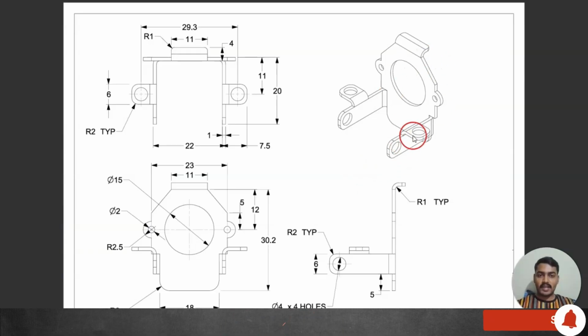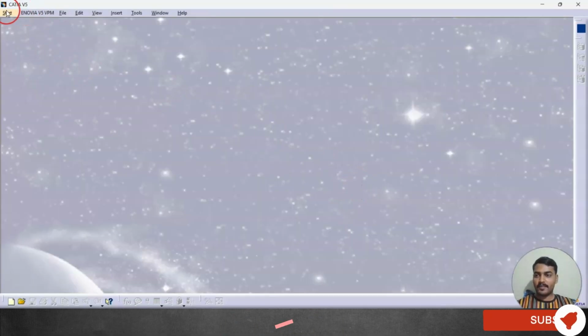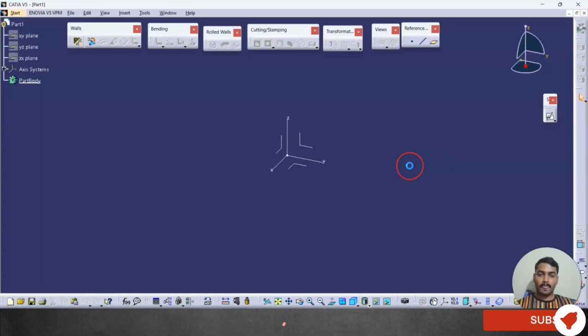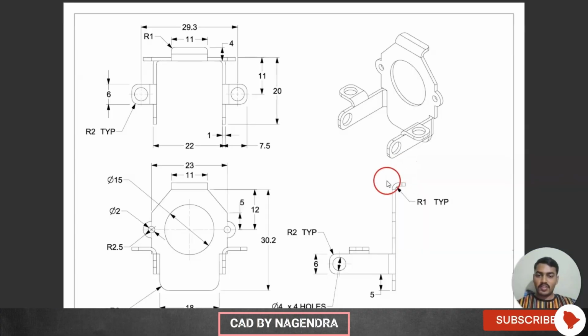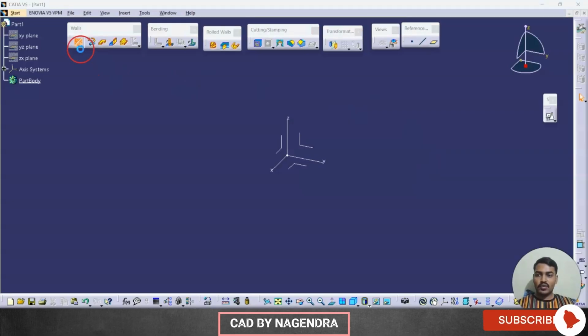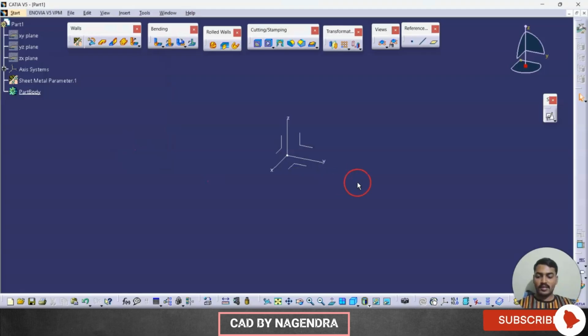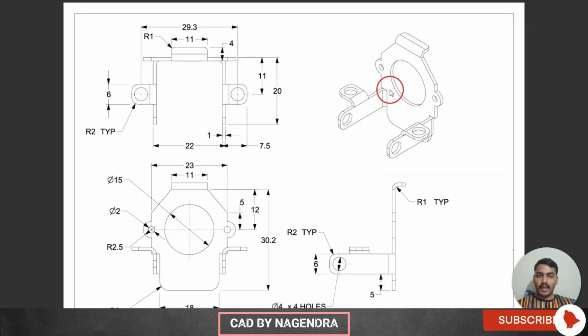So now let's create this part design in CATIA. I'll go here with the generative sheet metal design. Let's say okay. Before starting we need thickness and bend radius. As you can see, thickness we are having here 1 mm, then bend radius also 1 mm. So sheet metal parameters: thickness is 1, bend radius is 1. Let's say okay.